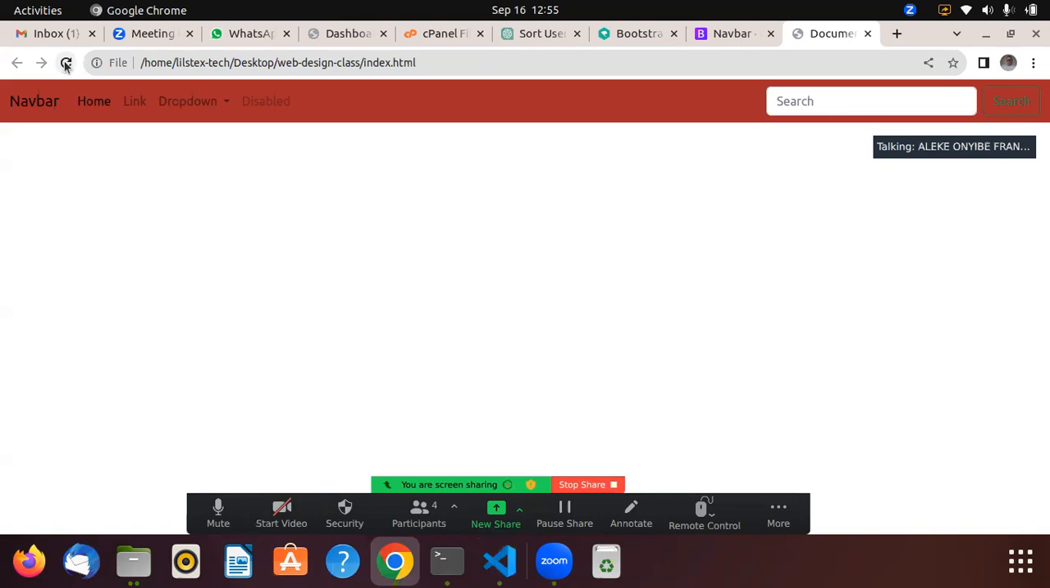Now, I saw when you removed the drop-down box, the drop-down menu. Yes. Now, my question is, how do you create a drop-down menu inside a drop-down menu?